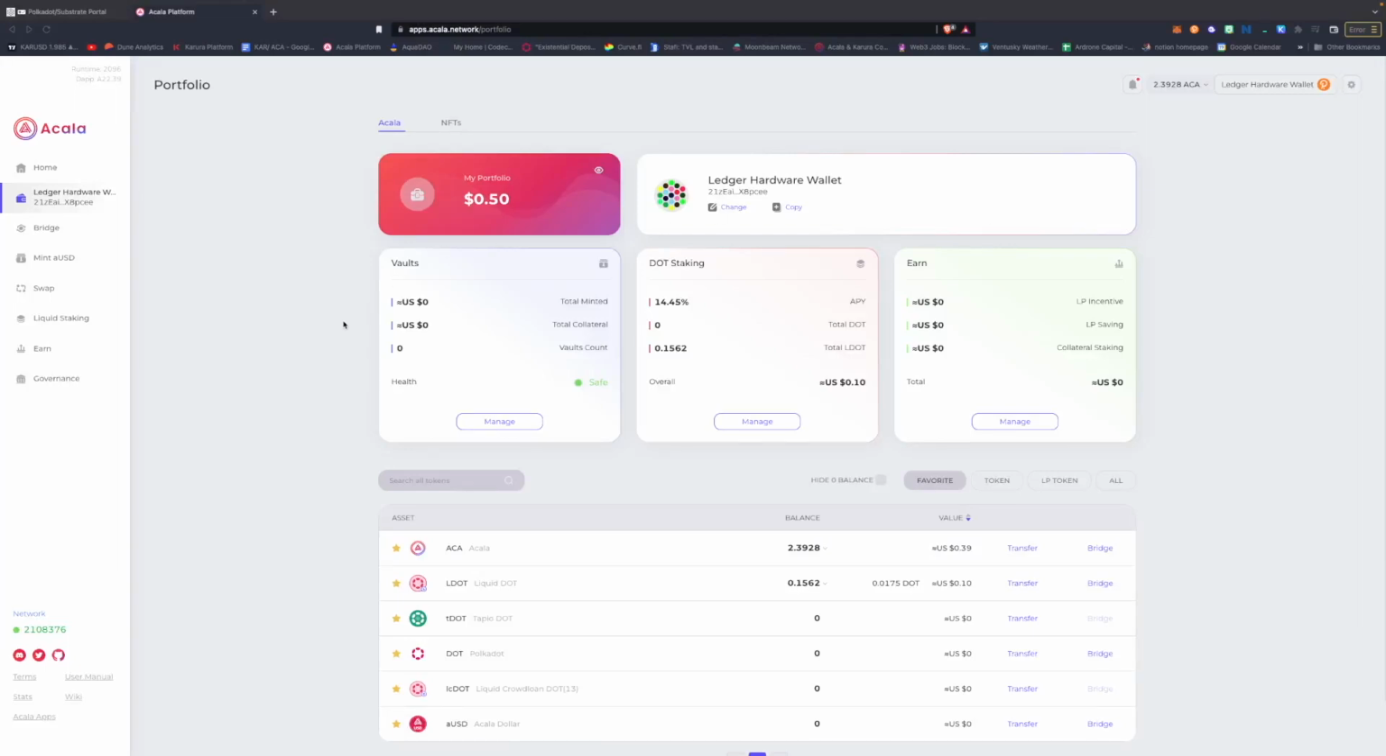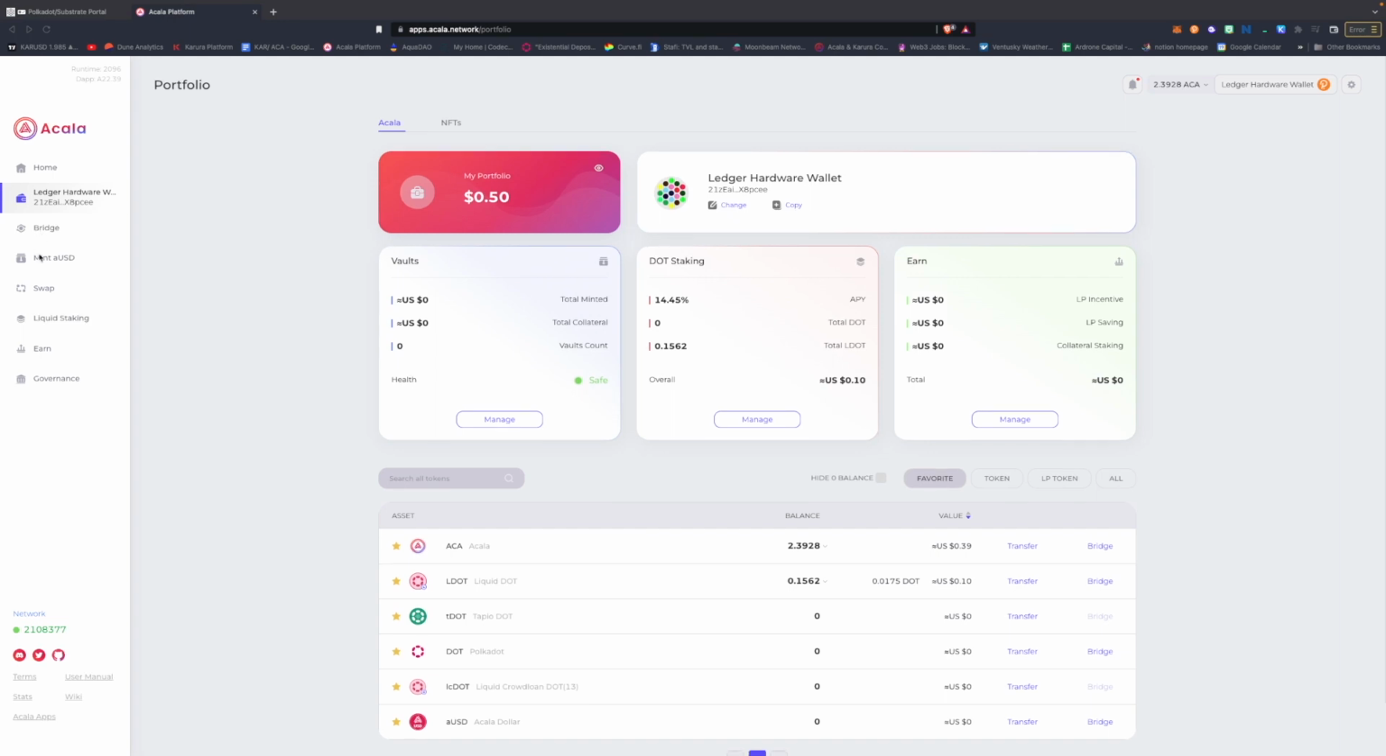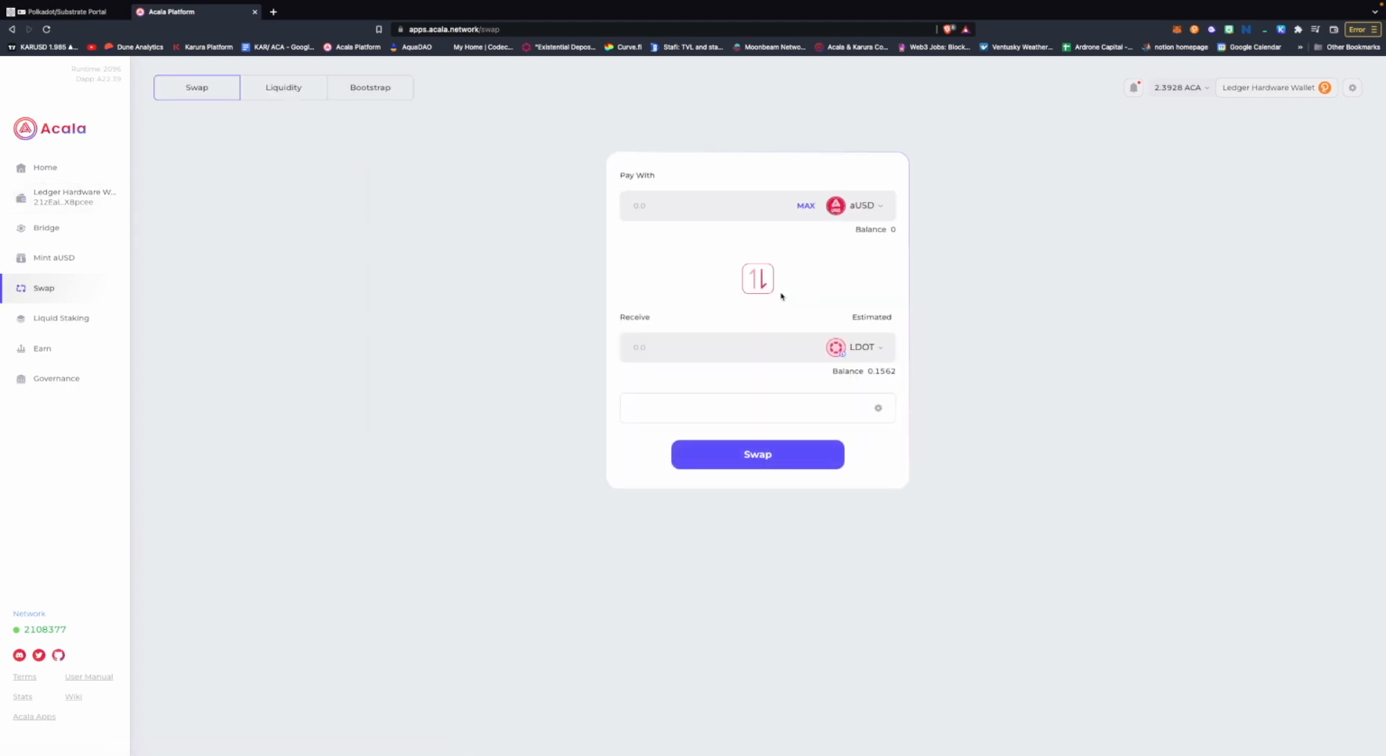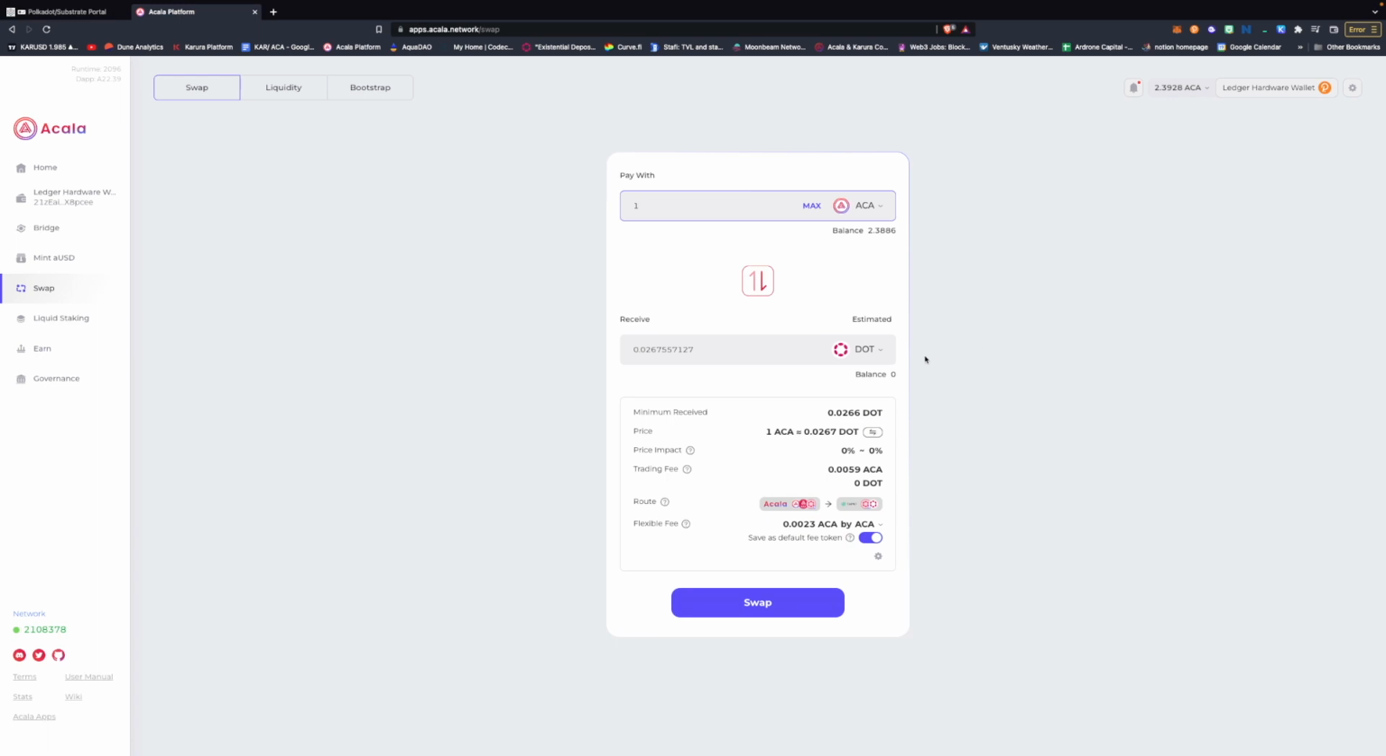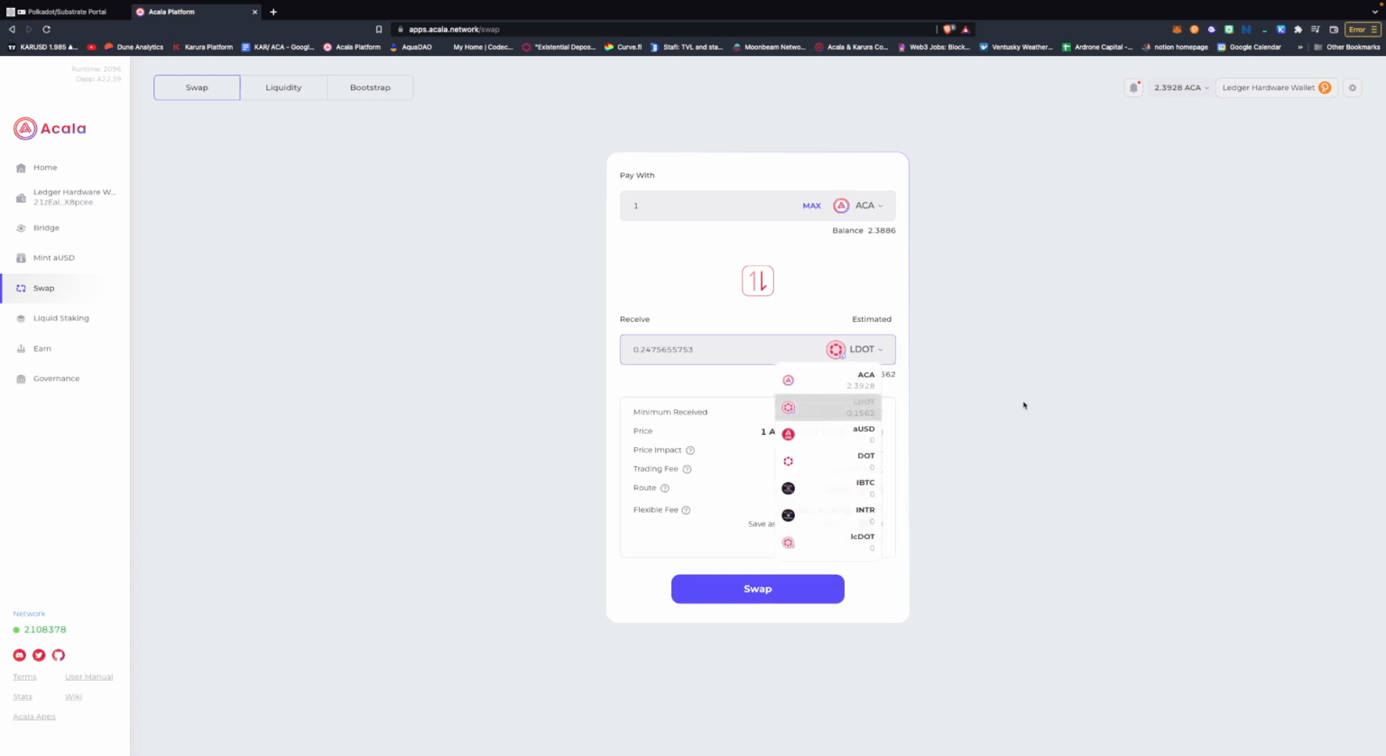Okay, so lastly, I'm going to do an example transaction to show you how you can use the Acala application with your Ledger Hardware wallet. For this example, we're going to do a small swap transaction just to show you how it works. So we're going to swap a little bit of ACA, one ACA, into a little bit of LDOT, our liquid staking product.